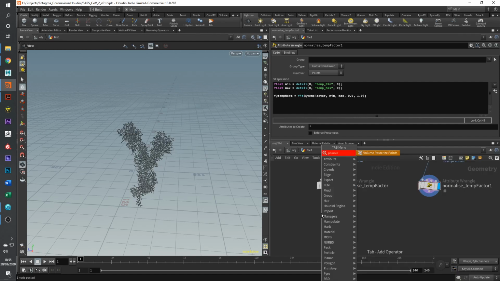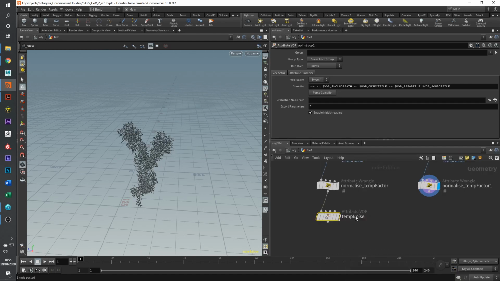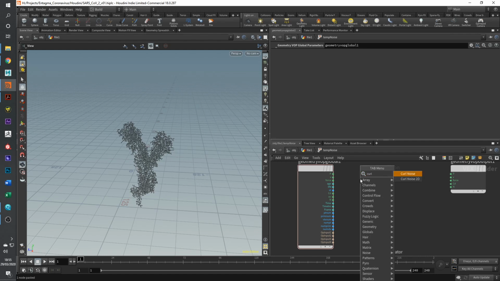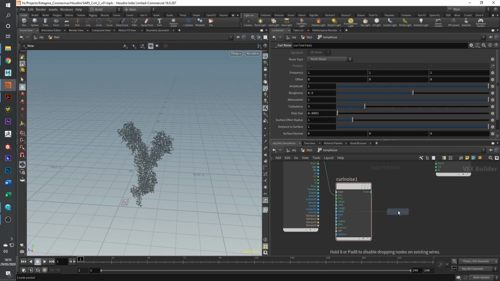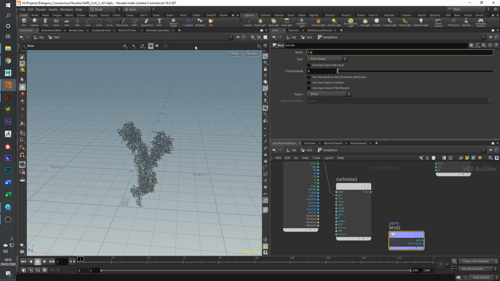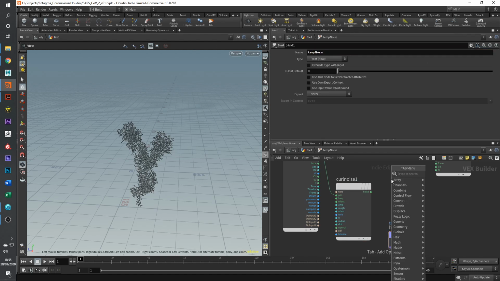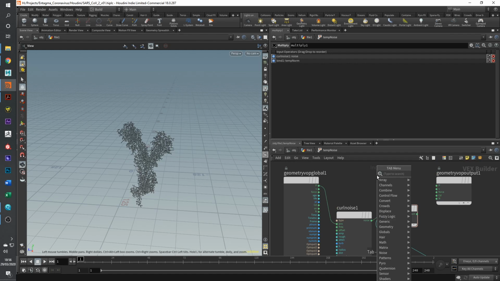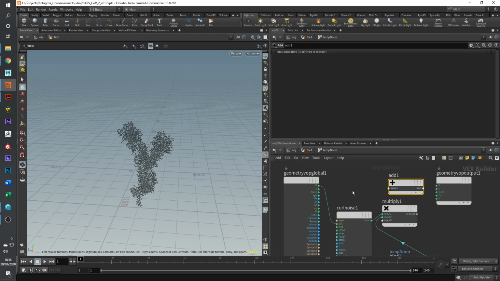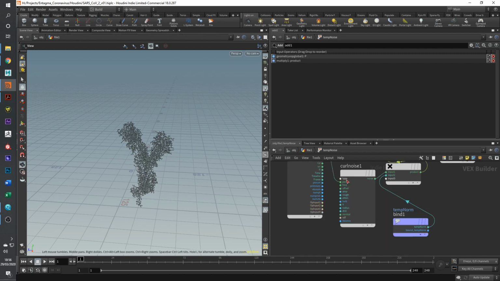So then we can put down a point vop, call this temp noise, put down a curl noise, put our P into the position there. We need to bind our normalized temperature, so our temp norm, add a multiply. We need to multiply the noise with our normalized temperature, and we can then add that noise onto our position and put the position back into P. So let's promote some of these parameters so we can control the noise 1 level up.